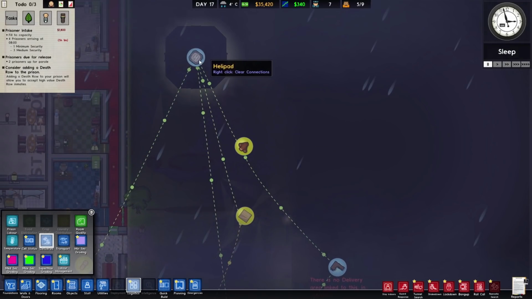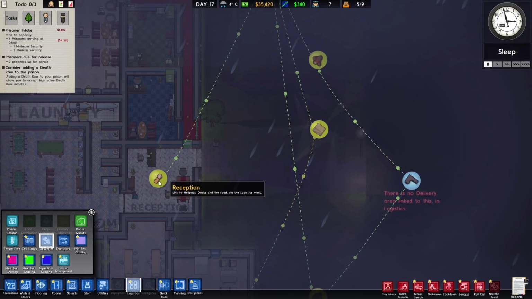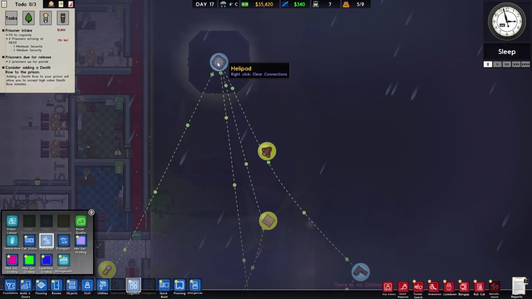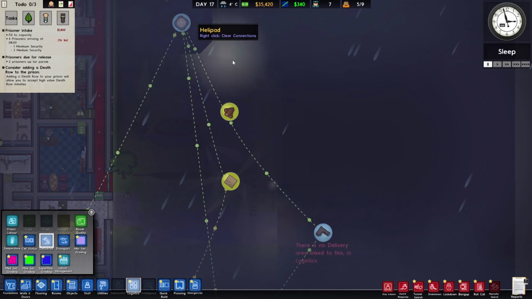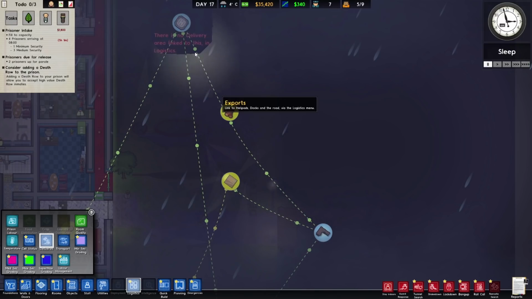There is no delivery area linked to this in logistics. So all of our deliveries are going to come in by helipad? Is that what we want? I kind of just wanted visitors to come in via the helipad. I wasn't thinking it was going to be used for delivering goods and things. So I think maybe, hang on. Is that all we do? Click that back. So let's have no deliveries arriving by helicopter.